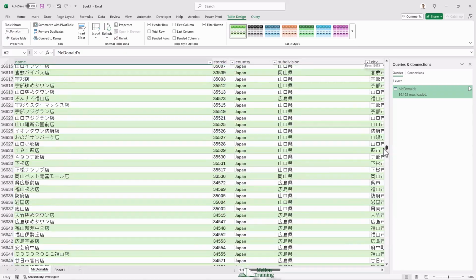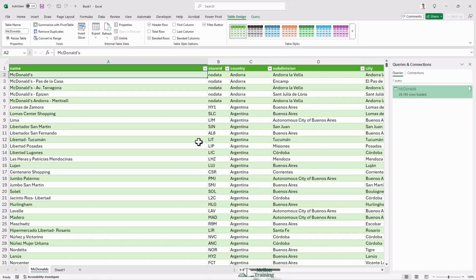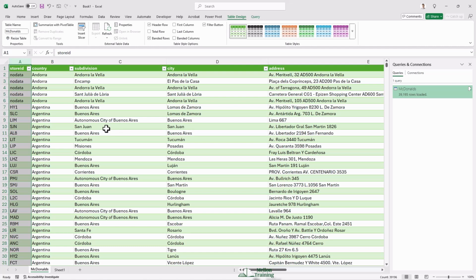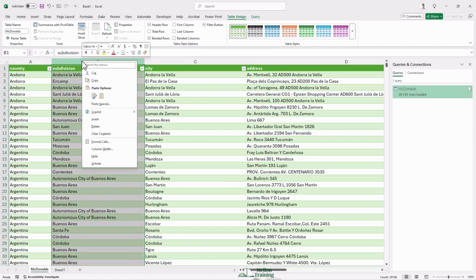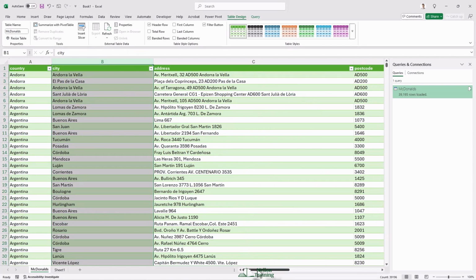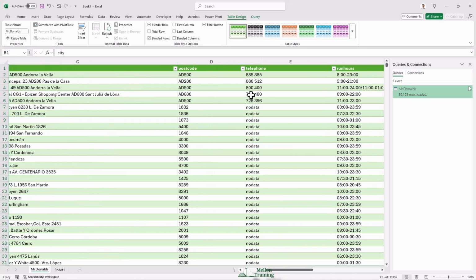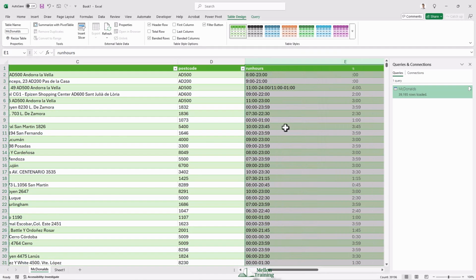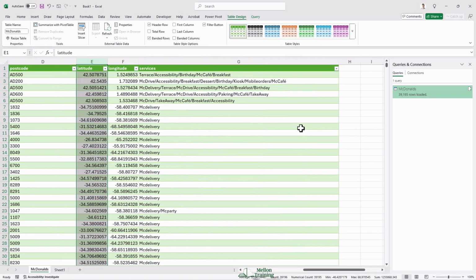Also, there's some columns that we don't need, so we're going to delete them. Okay, so we can delete name, store ID, subdivision, telephone, run hours, and services.